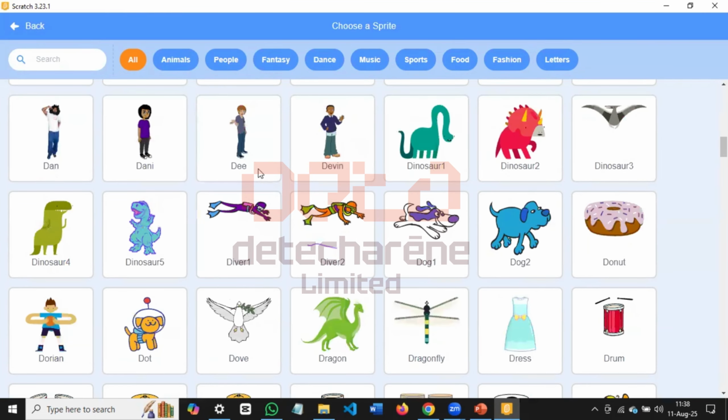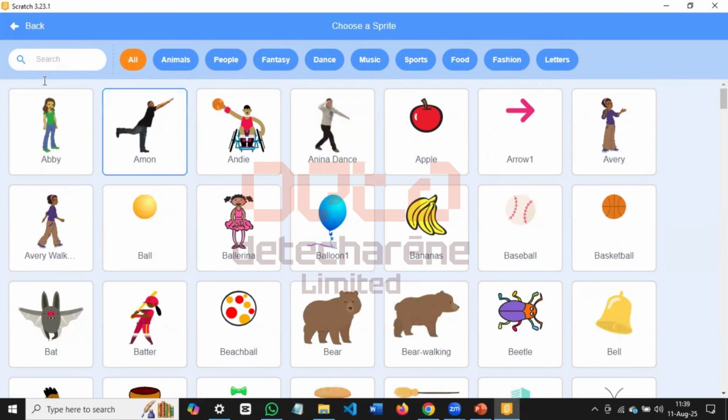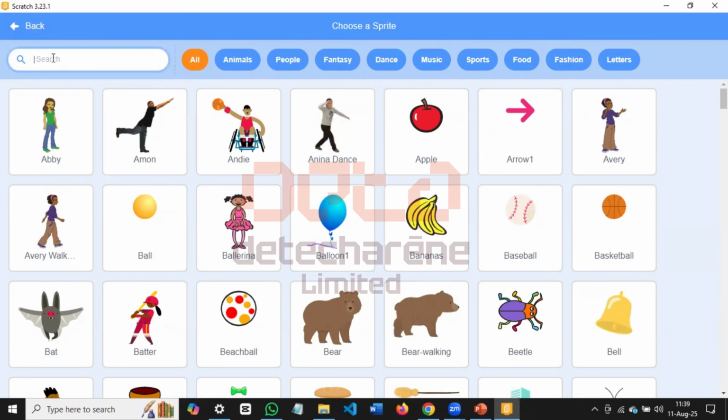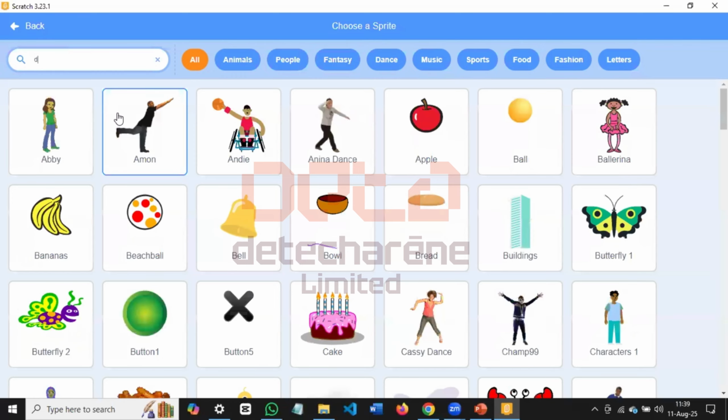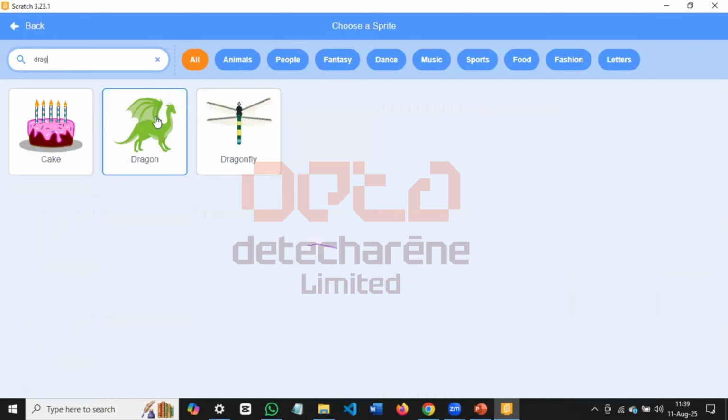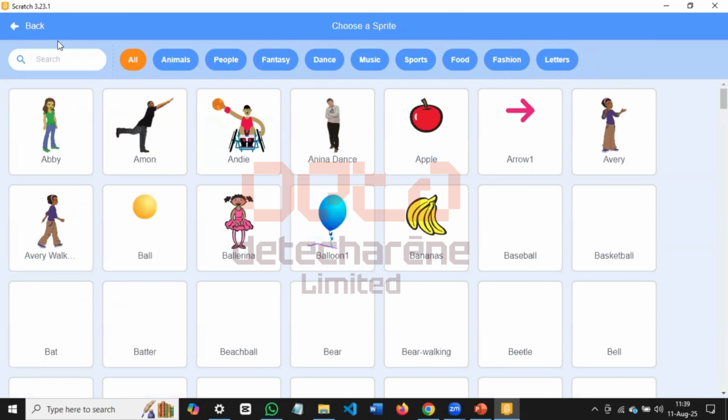Now, I showed you guys the spitting dragon. Now, I'm here. I do not want to scroll down to find the dragon. I'll simply search here, dragon, and then I can select the sprite that I want, which is dragon. We also have the dragonfly and also cake. Okay, this is how to search for a sprite in Scratch.